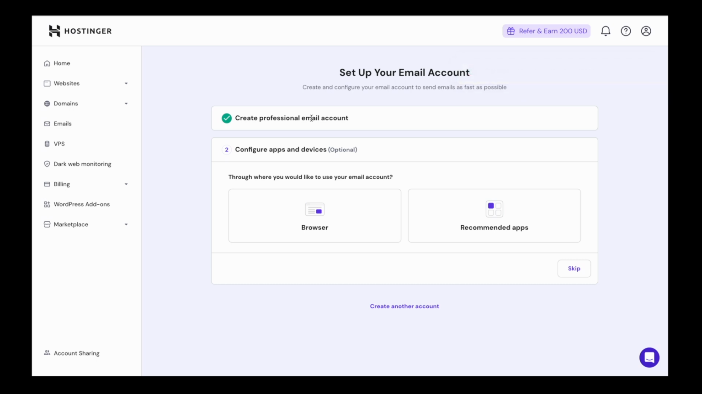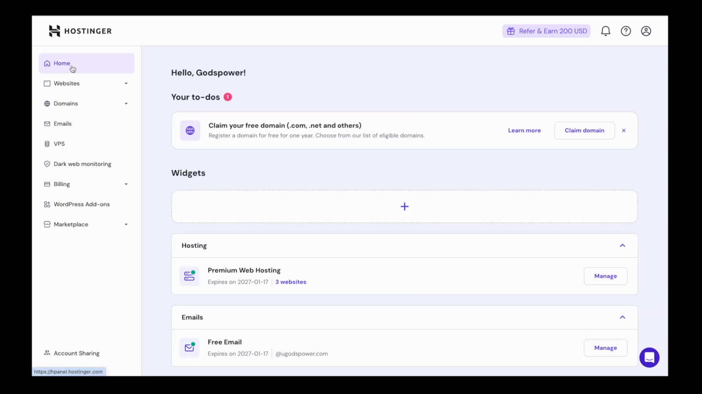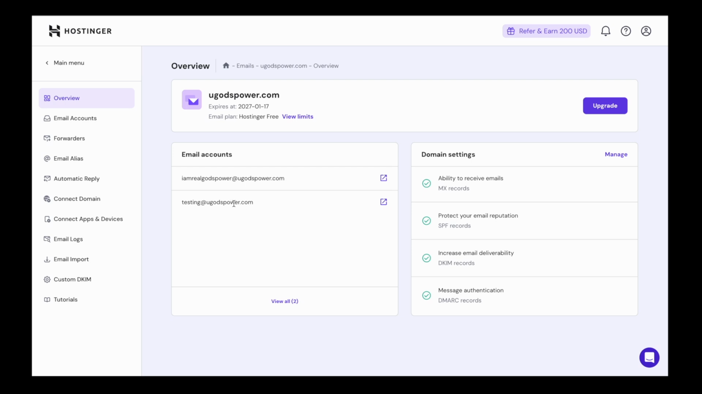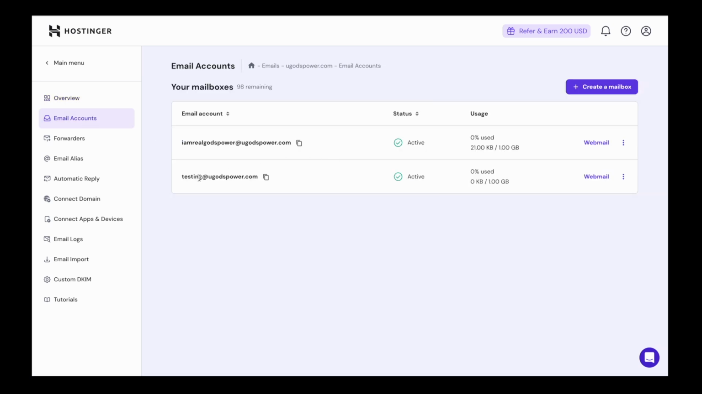So what you need to do now is to go back to the home page here and do the same thing. Click on email and here you will see your email account. What you need to do now is to click on the section where it said email account. So once you click on it, you will find the email that we just created, which is called testing@yugospower.com. So what we need to do now is to log in to this our business email account.